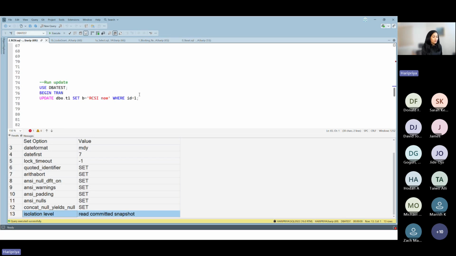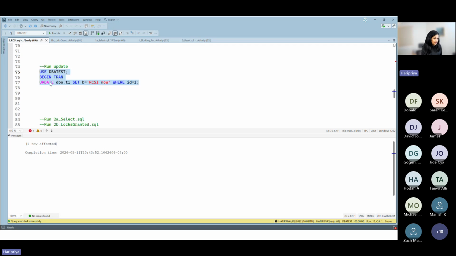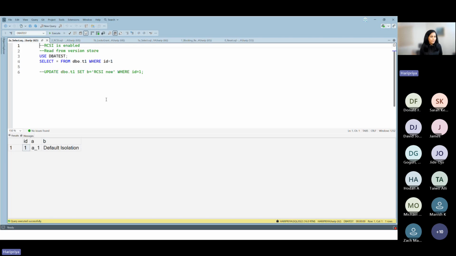All right. Now what I'm going to do is run the update statement on a table. I have not committed it. See it, just begin tran, and I left it open. Now on the other window, I'm going to run the select statement. This select statement should not get blocked because we have RCSI enabled, and that means this will read from the version store in TempDB. Got it?